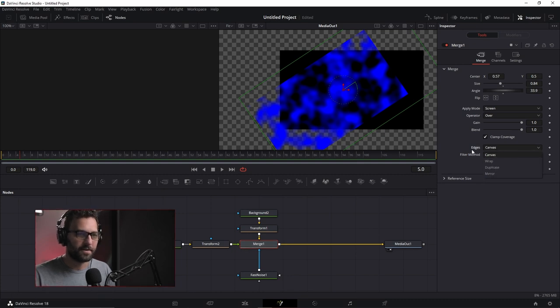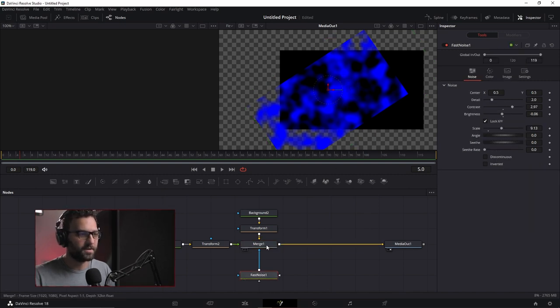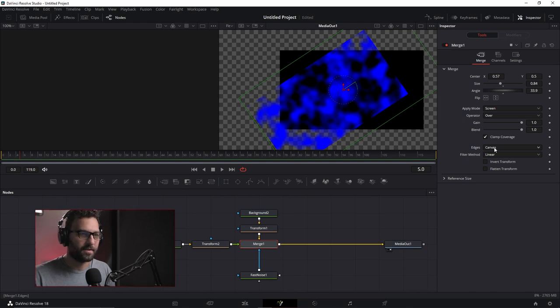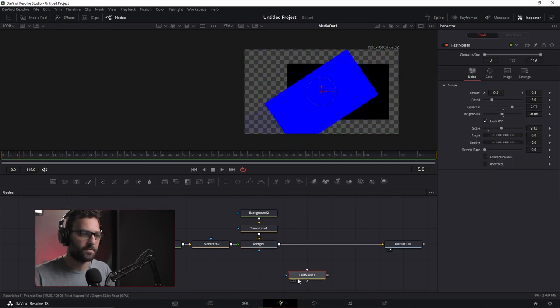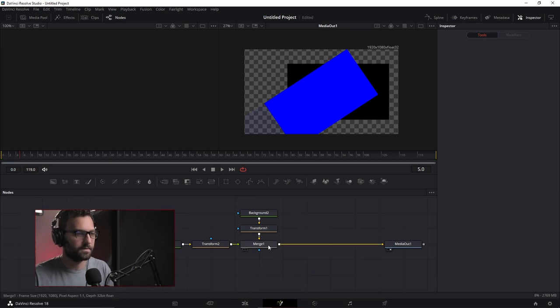You also have your edges, and this applies for any node that has edges on it. But let's say you have harsh cutoffs, and you want it to extend infinitely, you can select edges, and then you can either wrap or duplicate, and I'll remove this mask so it's easier to see.